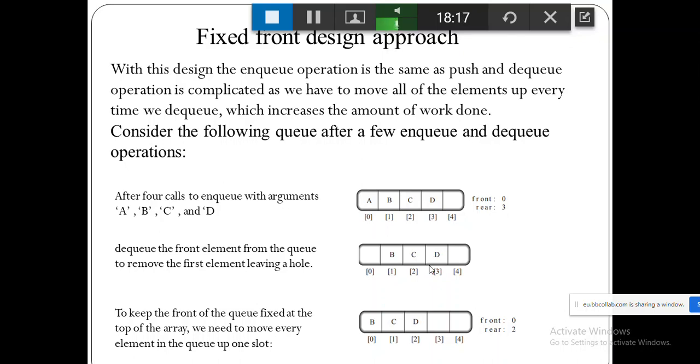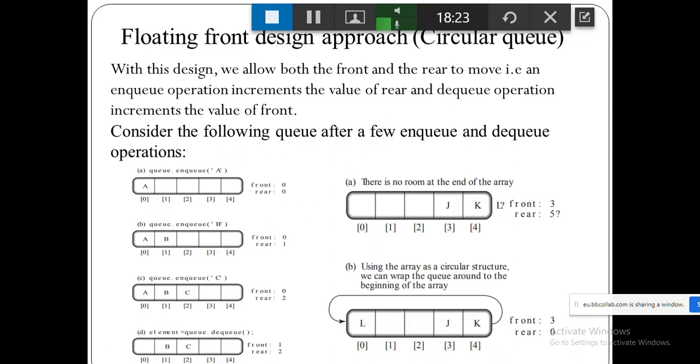So to overcome this design, we have to come up with another design. What is that other design? That is the floating front design approach. So what happens here? In this kind of approach, when you want to add an element, the value of rear will be incremented, and if you want to DQ an element, the value of front will be incremented.